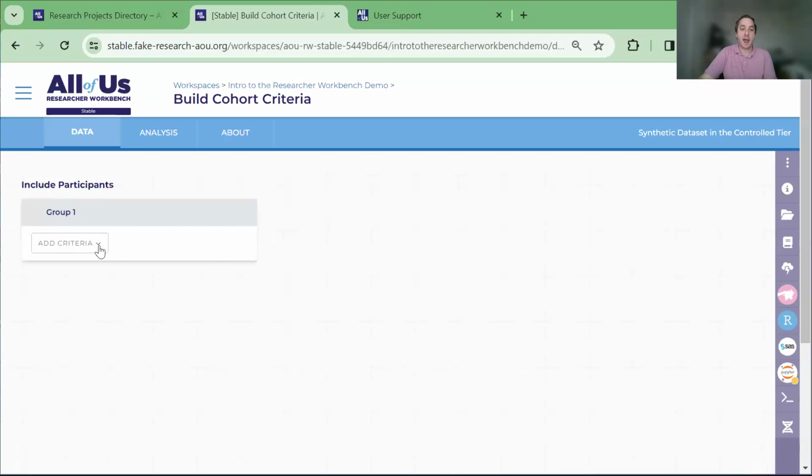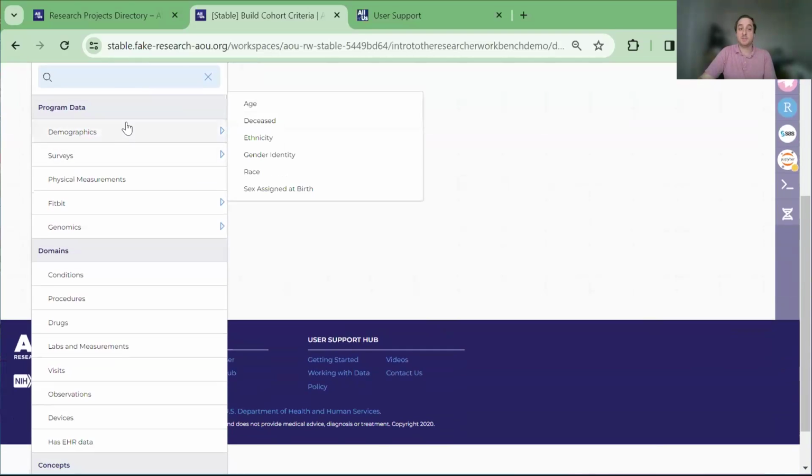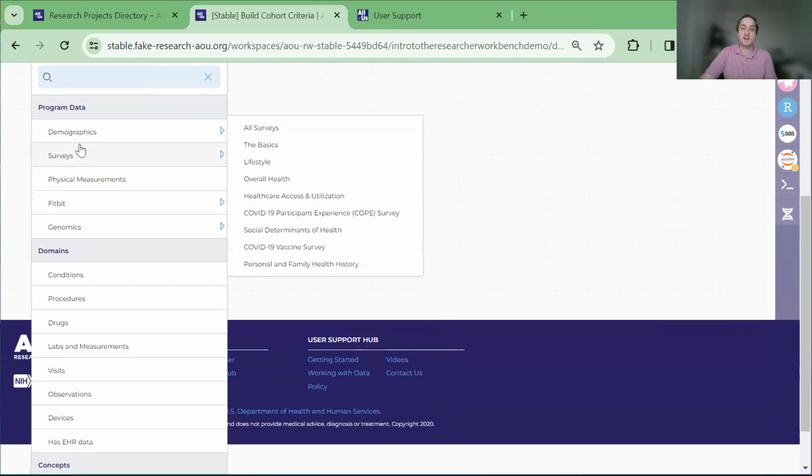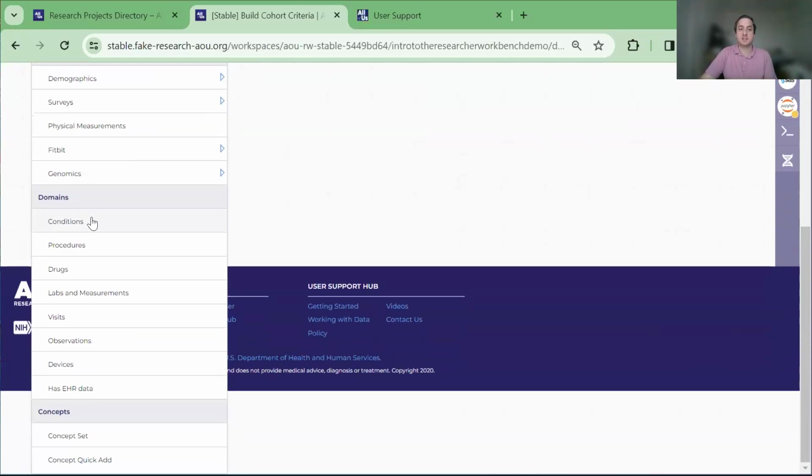So we're able to start adding criteria. As you can see, our criteria expands to all of our different data types. We have our demographic information, our survey data, our physical measurement data, Fitbit, genomic, as well as all of our different electronic health record domain data. So we have conditions, procedures, drugs, etc.